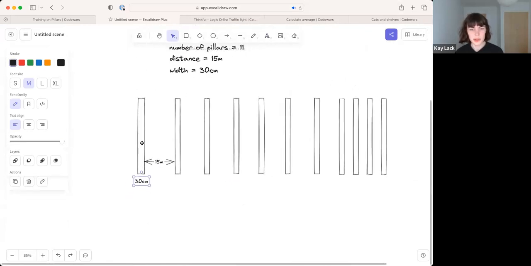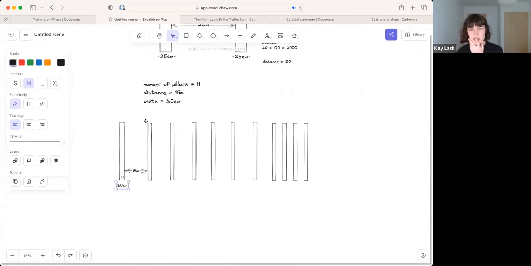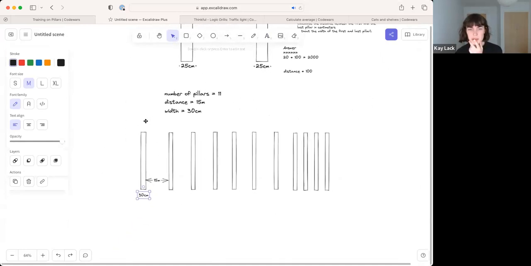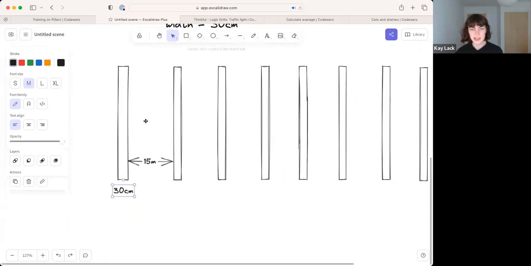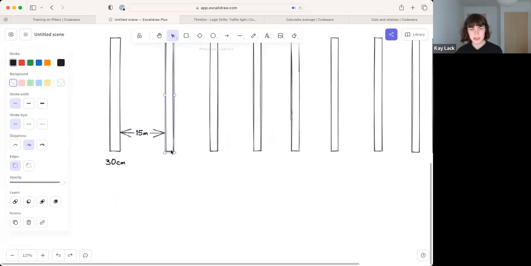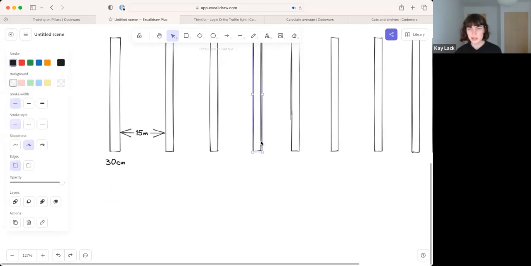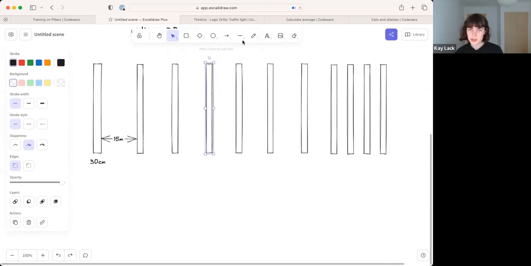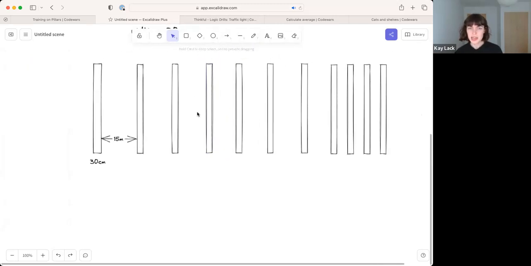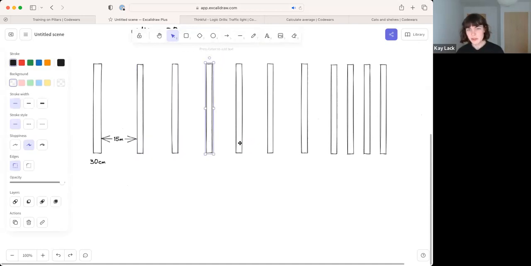So 30 centimeters in width, and we need to ignore the first and the last pillar. So what we're really taking is 15 plus 30 centimeters, plus 15, 30 centimeters, plus 15, 30 centimeters. So we're taking the 15s for every gap between a pillar, and 30 for every pillar except for the first and last one.